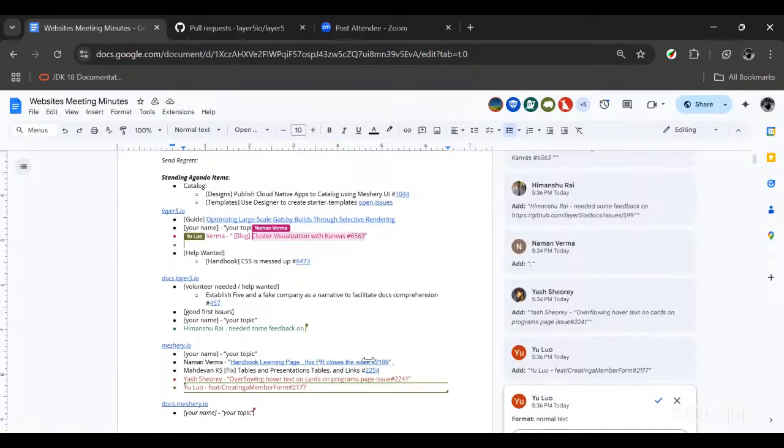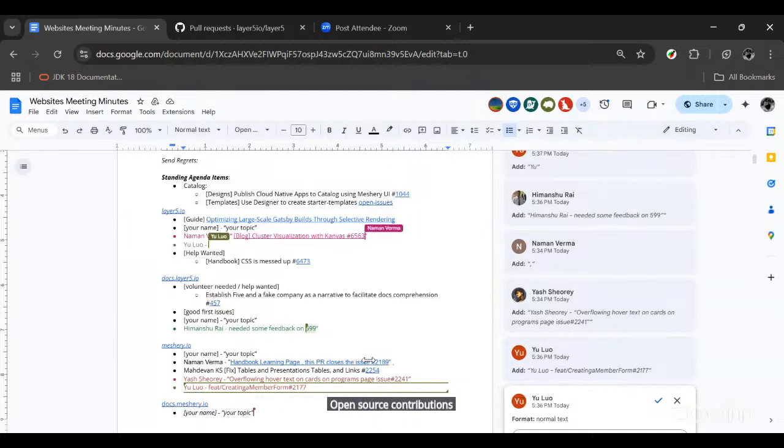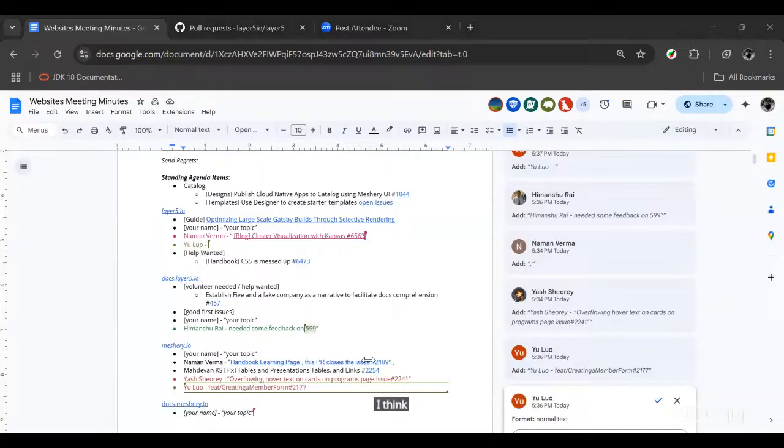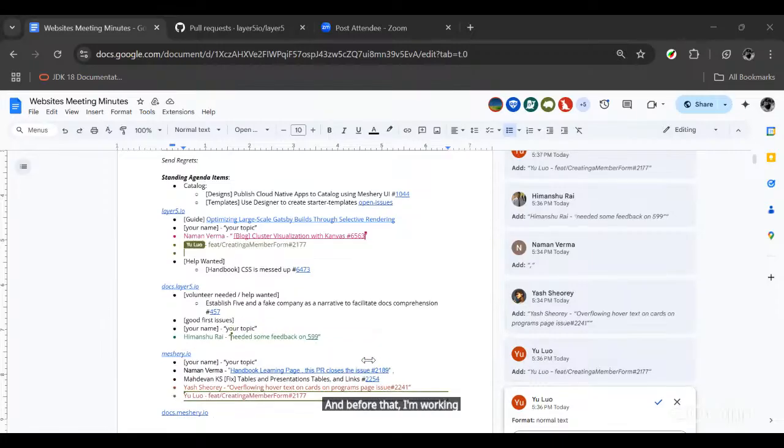Yes, my current focus is learning web development and DevOps through the open source contributions that I do in Meshery. And before this, I've worked on college projects, which are very minor ones. So I think I will be able to learn a lot more by contributing to this project. My background has been in machine learning.